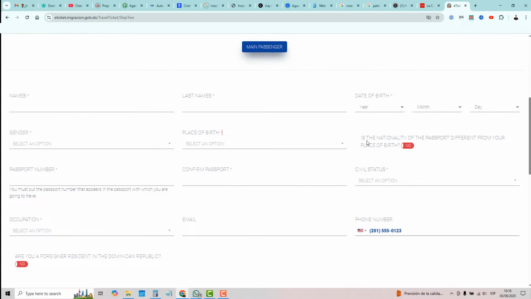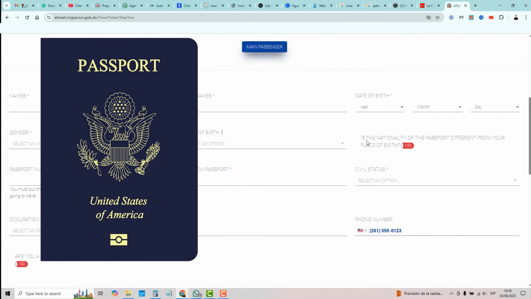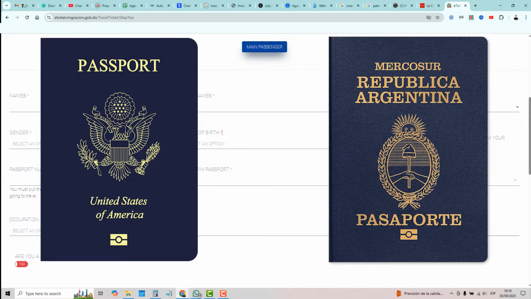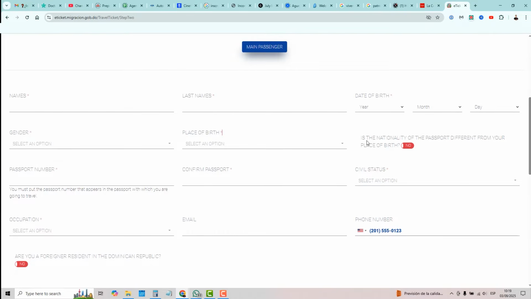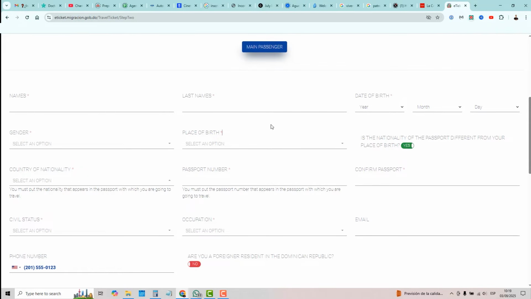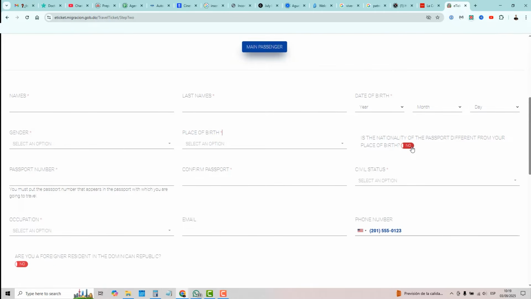If you are traveling with your US passport, but you were born in Argentina and became a US citizen, or you have dual citizenship, make sure you travel with the US passport. But if you were born in Argentina, then you select this option as yes, and it will ask you your country of nationality and other information, but for most people, it will stay as no.